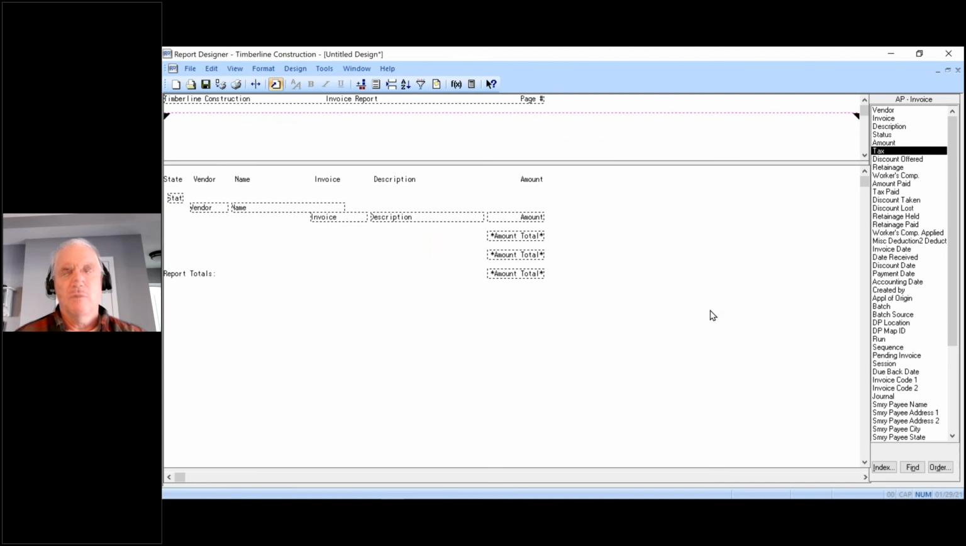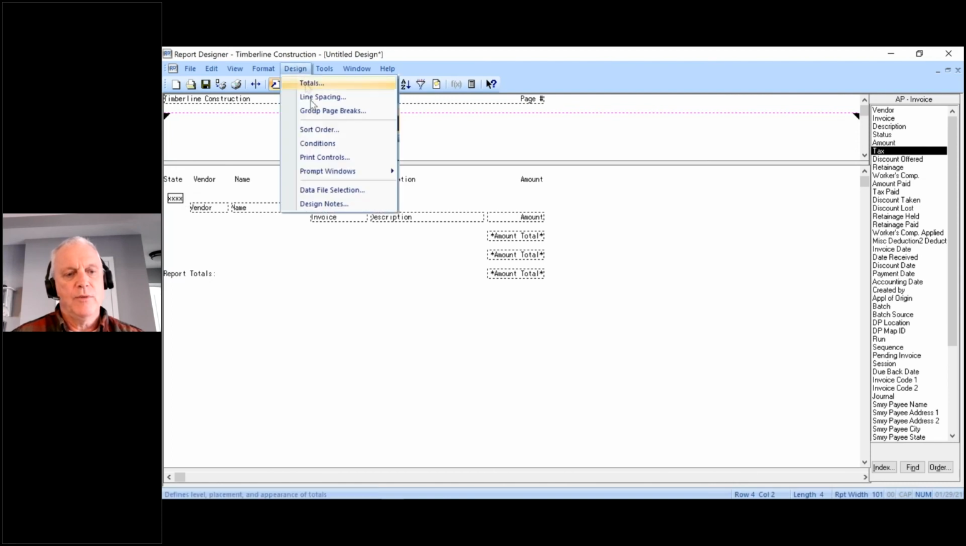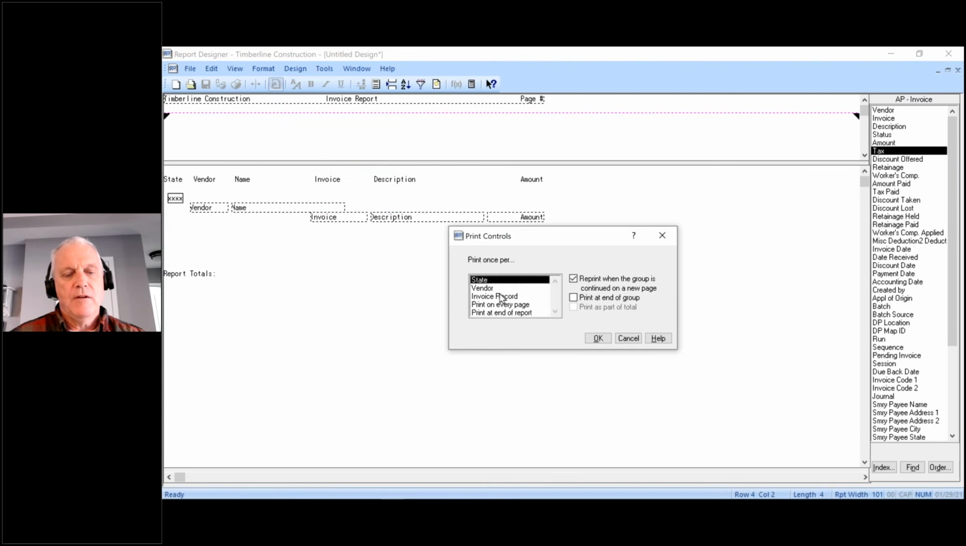One final thing to remember on any report, and this is another must-have, is the concept of print controls. Print controls mean how often do I go out, get a piece of information, and put it on the piece of paper. So for instance, on the state, I'm going to highlight the state and then go to print controls. And here, print controls are set at state. So only go out and get the state when the state changes, once per state. And also reprint it if the group is continued on the next page. That's an important concept there as well.